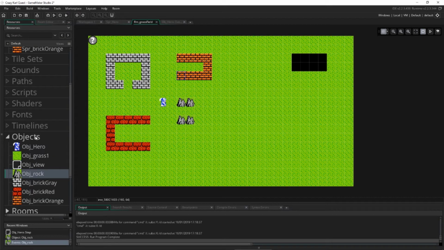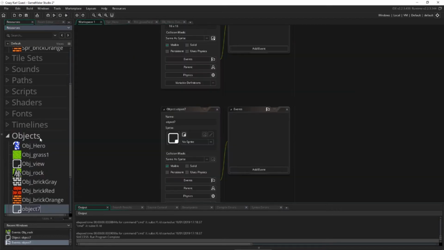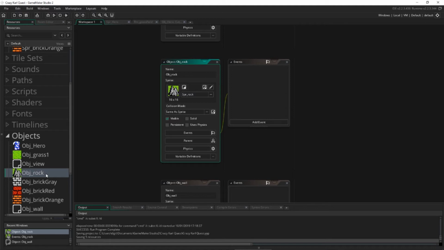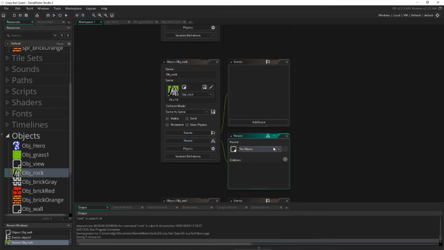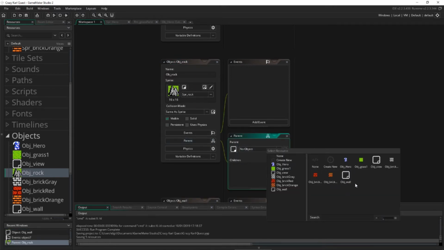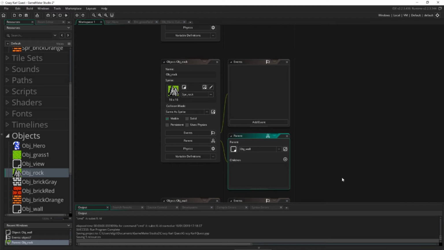So what we're gonna do is create a new object, a generic object that we don't actually ever have to put in the room, but it's still gonna be useful. We're just gonna call it object wall. We don't have to give it a sprite, we don't have to do anything to it. What we do have to do though is go into our rock, or any object that we want to act like a wall, and see where it says parent right here. Just click parent and assign it that object wall object that we just made.